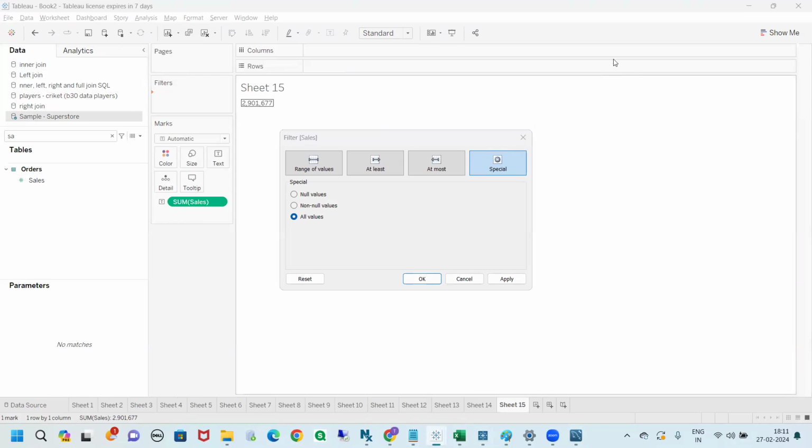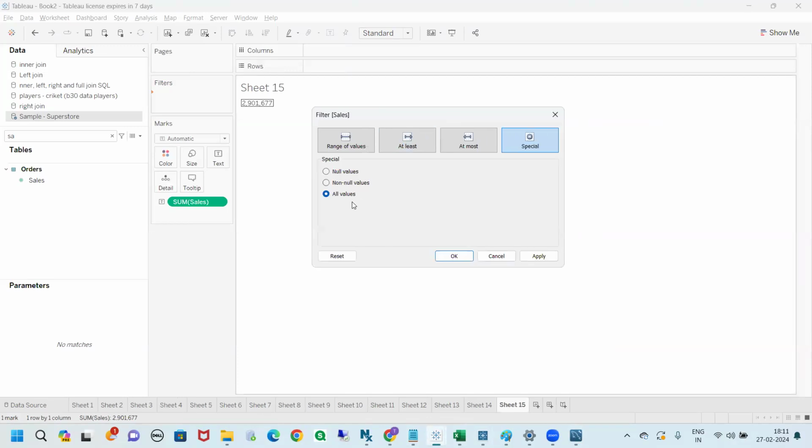So if you want to show all values, including null values also, you can use the all values option. So I'll go to range of values here. Range means we will be able to select minimum value and maximum value here. What Tableau is doing here is, by default, showing the minimum value and maximum value here.